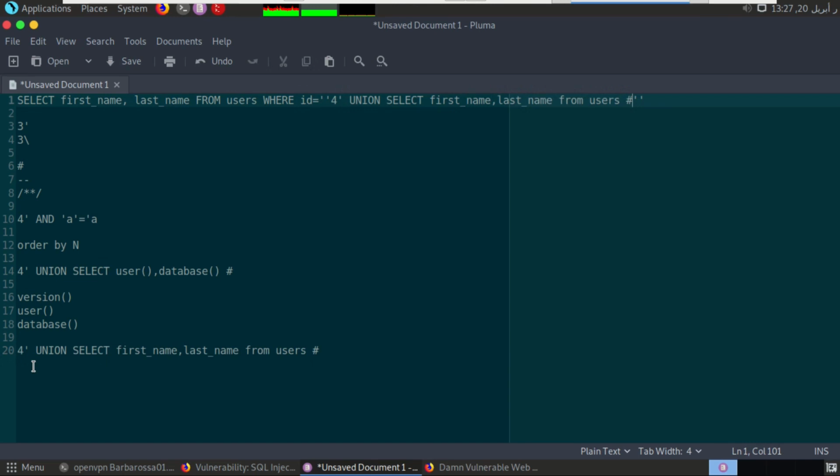So what did I do? I used the fixed query here and I inserted my union statement here. Union here is to make another select statement, and I selected that I want to retrieve data from the first name column and last name column from the table called users. Of course, in a real-world scenario, you will use tools and payloads, but I explained the idea of how these payloads work.